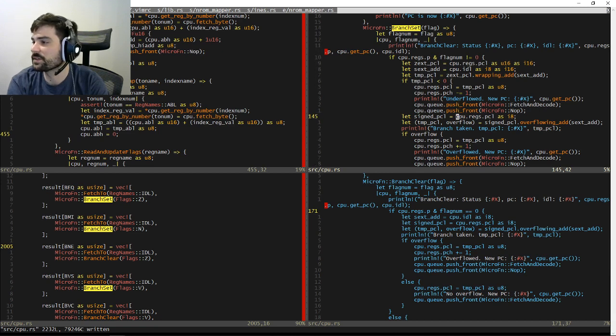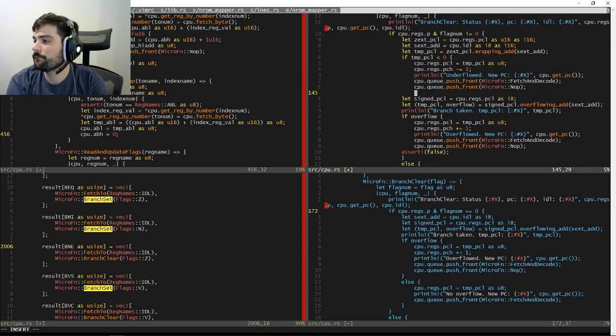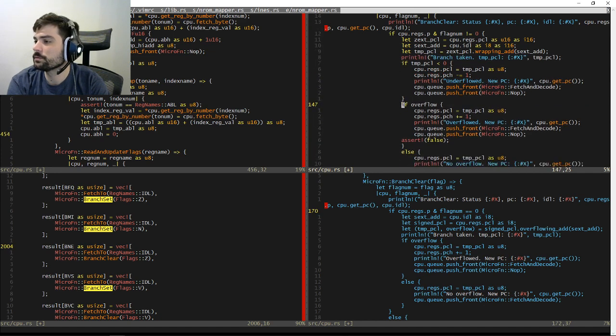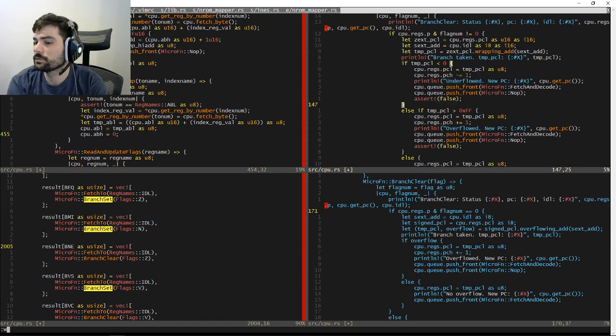Does your code actually sext? Alright. And then, else, if temp PCL is greater than FF, then we do this. And that should work.